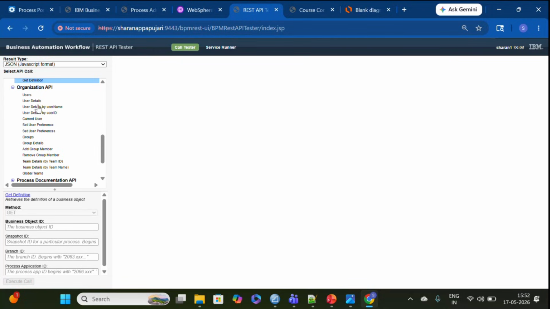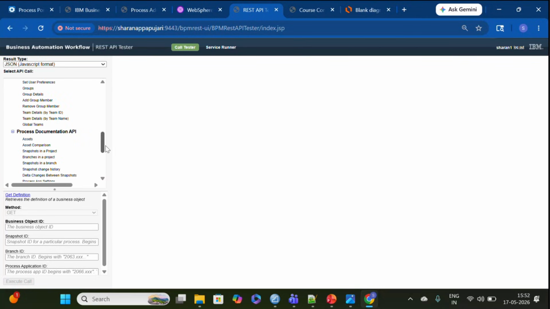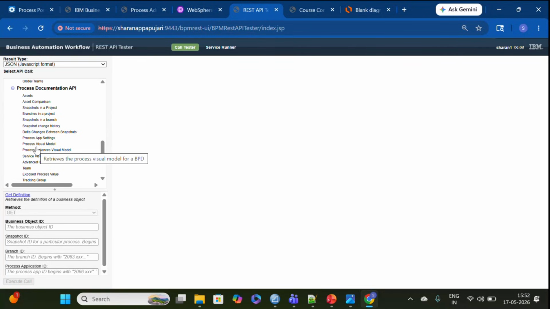So IBM BPM will provide these APIs, like get user detail. Those APIs will be provided inside the REST API tester, so that you can use them and we can build our application. Okay, and related to process documentation: how many snapshots are there in the project, how many tracks are created, how many changes happen to the snapshot, all those details you can get using these process document APIs.